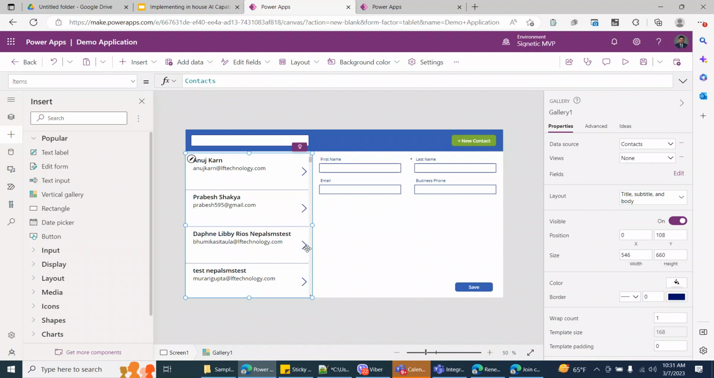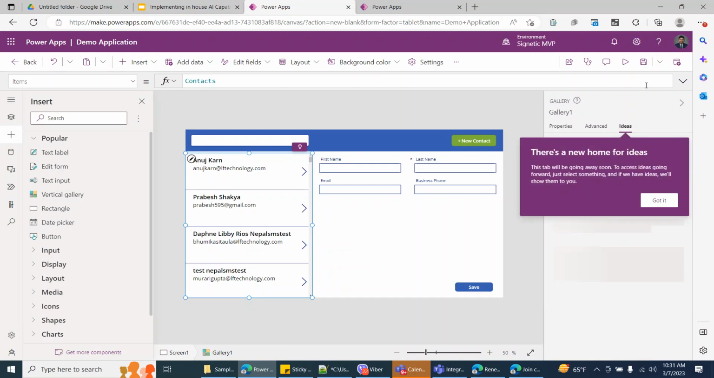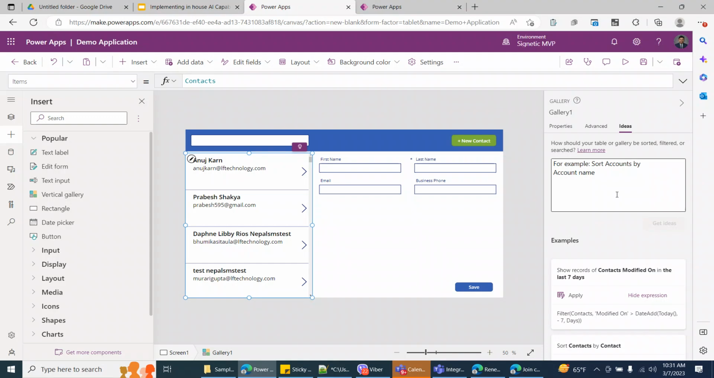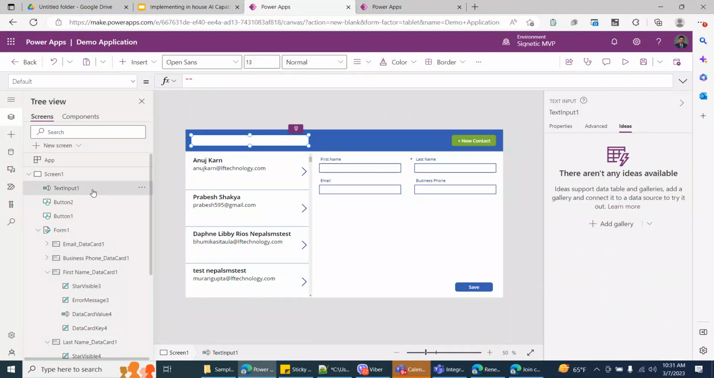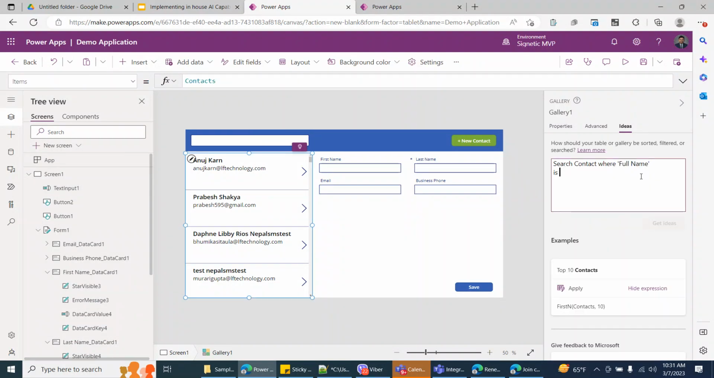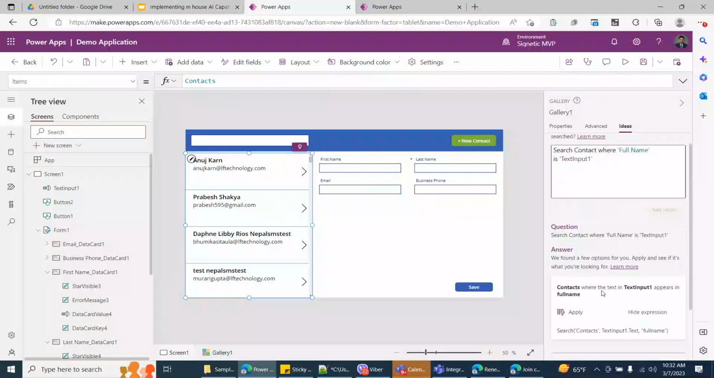So there is another AI feature that we have in Power Platform called ideas, which is based off the GPT-3 that we have in ChatGPT. So here, if I write search contacts where full name is, what is this? This is text input one, right? Oh, sorry, where full name is text input one. So I'm just telling what I need to search, and when I click get ideas, it provides me the answer, and I can use this answer.